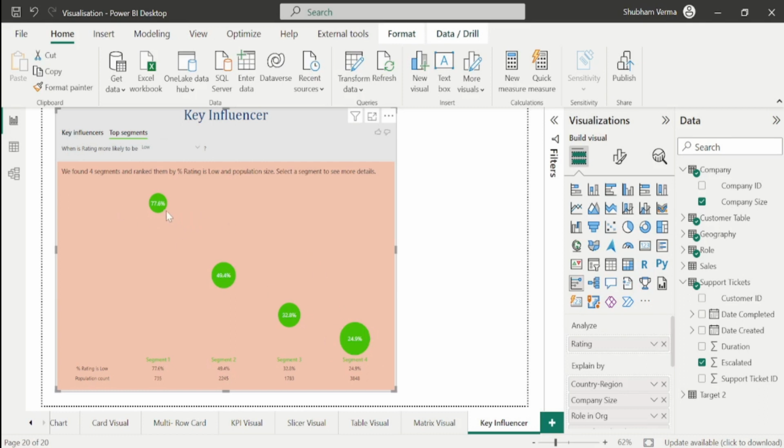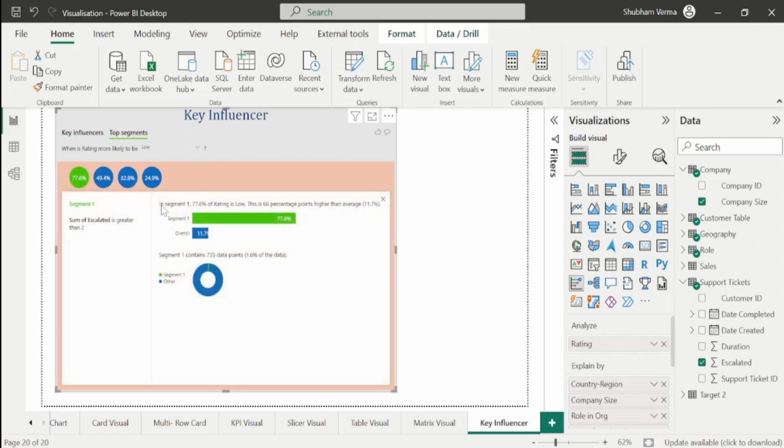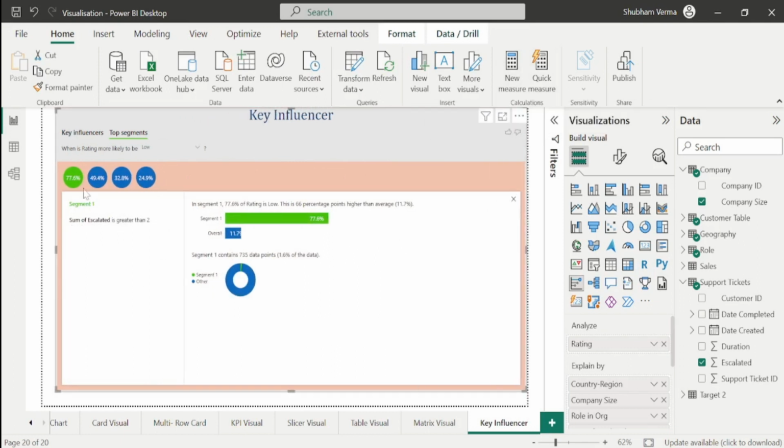If I click on the 77.6% segment, here we can analyze more factors. Let me increase the size of this visual first. In this segment, guys, consumers give 77.6% negative rating and the overall average is 11.79%, which is where the sum of escalated is greater than 2.